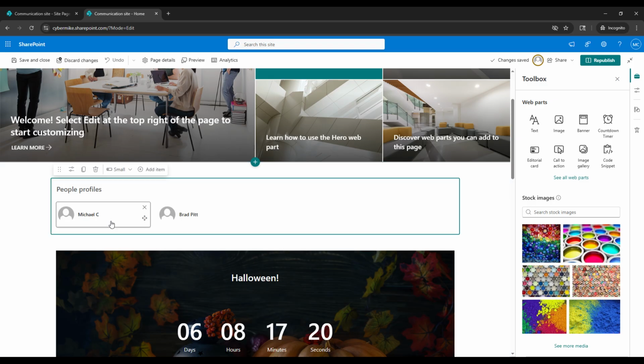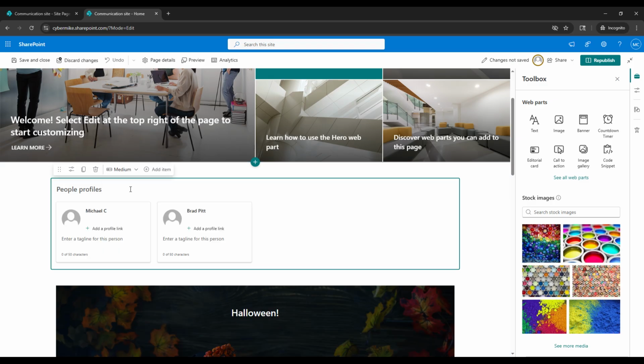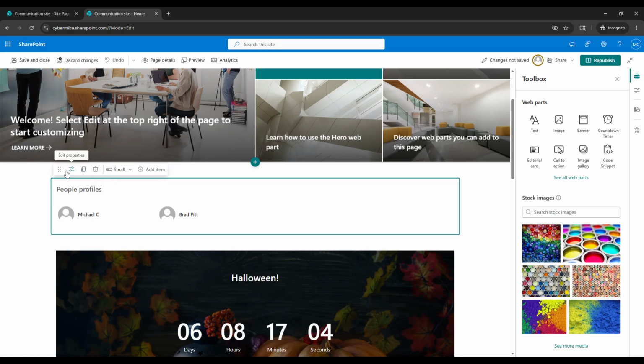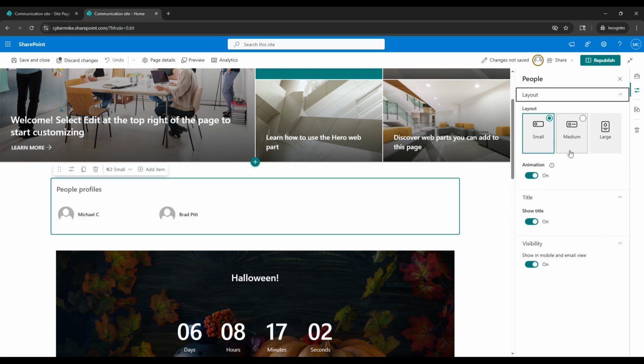So once we have these on here, we can go ahead and we can choose how we want it to show up. So do we want it to look like this? Do we want it to be large? Do we want to have these huge contact forms where we can add profile links and descriptions for people? So that's an option. Or do we want it just to be a little bit smaller? Once it's in place, though, we can make additional changes to it.